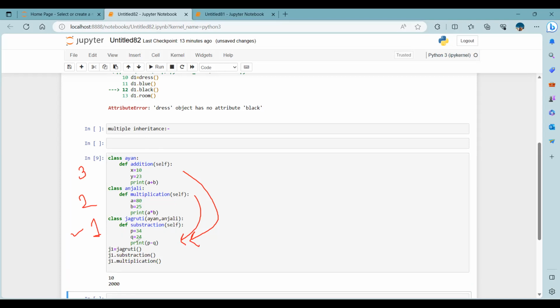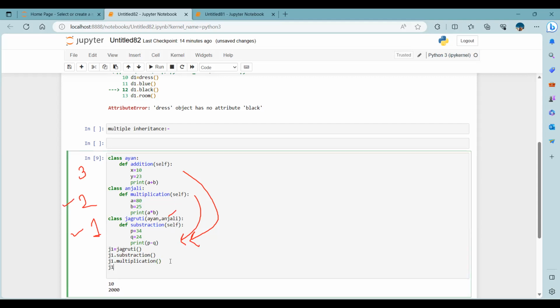So here already J1 is created as the object of the Jagruti class, and this Jagruti class is also inheriting the property from the Anjali class. See there. Just by invoking the function name, it will show us the output. So step two also done. Now step three, J1 dot addition. Run. It will show us.